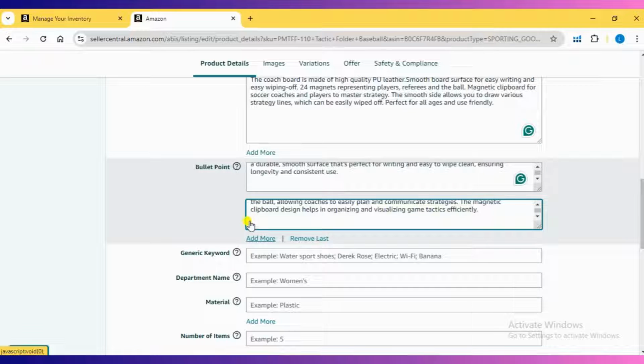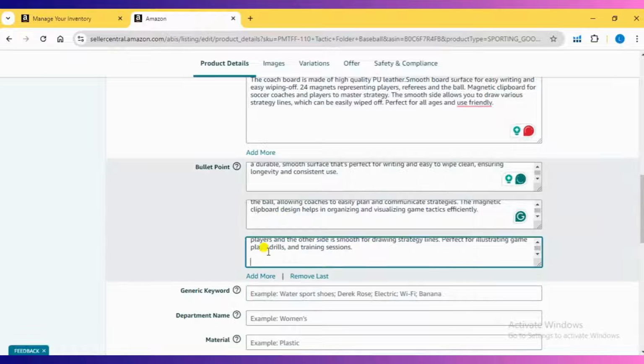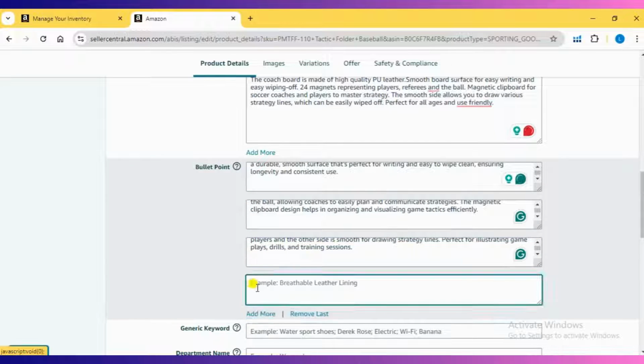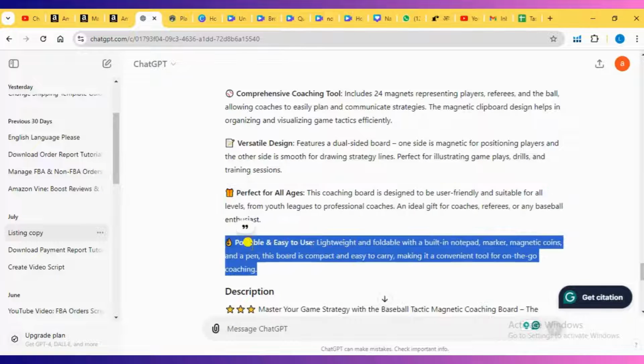in search results. Now, let me fill in all the bullet points for this listing. And hey, you can use ChatGPT to help you write effective content for your listings as well.